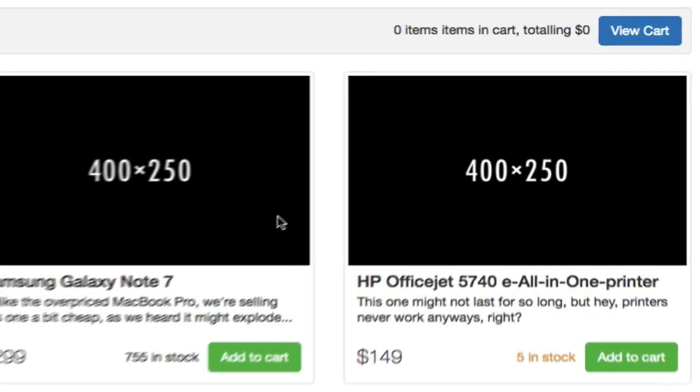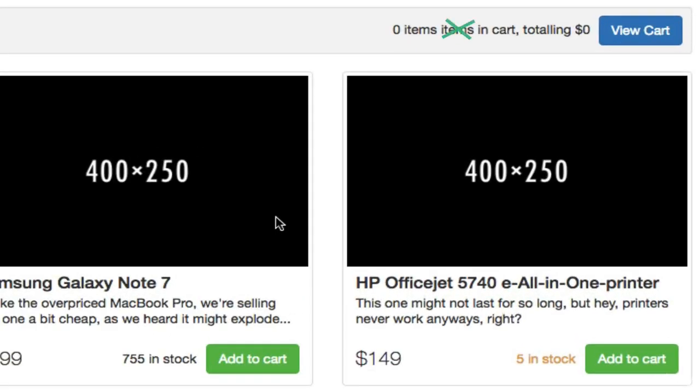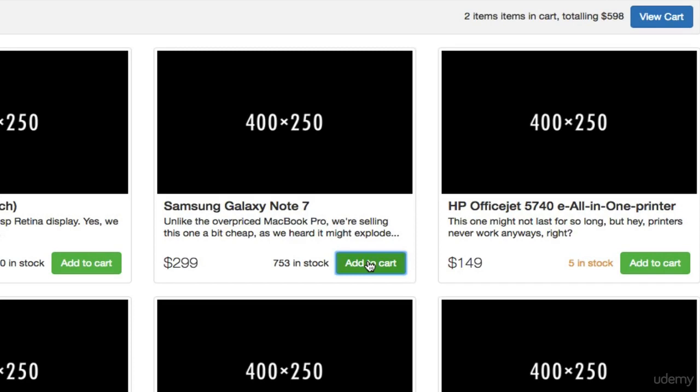So now we see 0 items in cart totaling $0. And let's try to add something to the cart. And it updates appropriately. So actually the computed property detected that the cart data property changed, so it updated its value. Alright, let's try to add some more. And as we can see, the cart information updates appropriately.